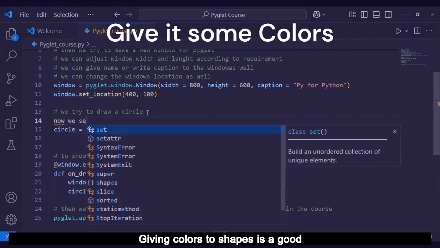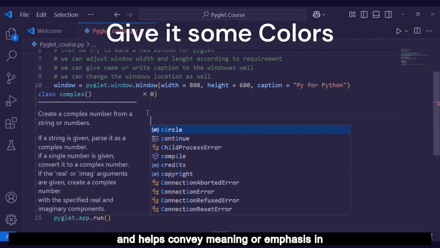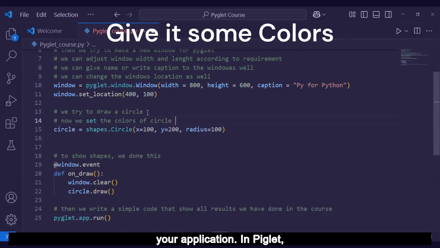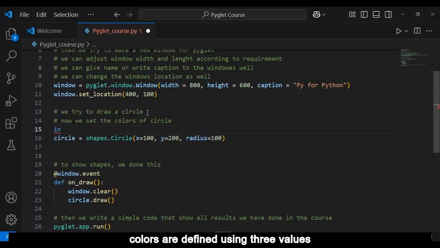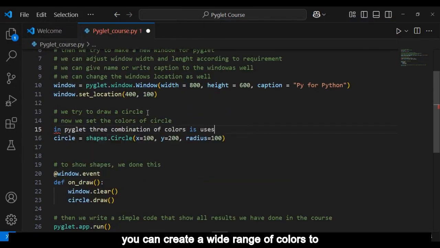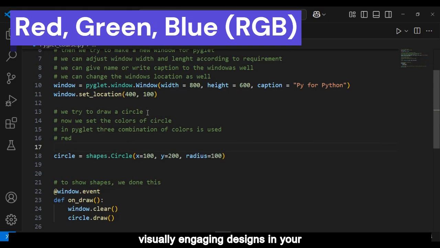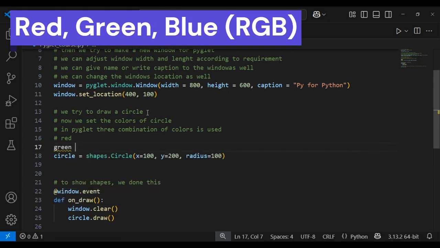Giving colors to shapes is a good practice, as it enhances the visual appeal and helps convey meaning or emphasis in your application. In Pyglet, colors are defined using 3 values representing red, green, and blue components. By adjusting these values, you can create a wide range of colors to style your shapes. This approach provides flexibility and allows for creative and visually engaging designs in your projects.